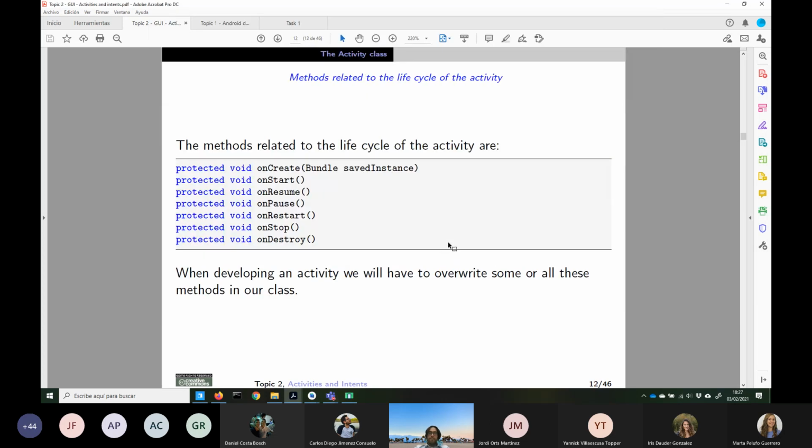So the methods related to the life cycle of an activity are the following: onCreate, onStart, onResume, onPause, onRestart, onStop, and onDestroy. We don't call these methods. These methods are called by the system. And when developing an activity, we will have to override some or all of these methods in our class.